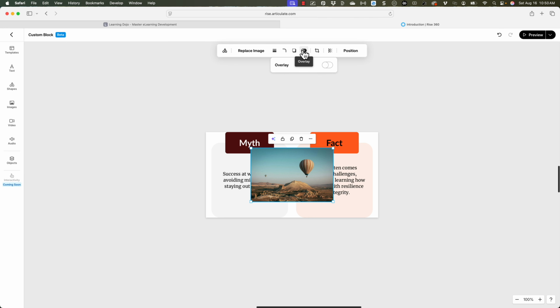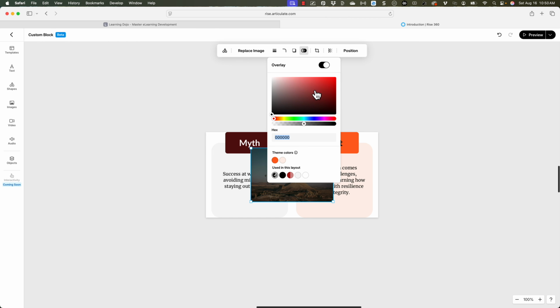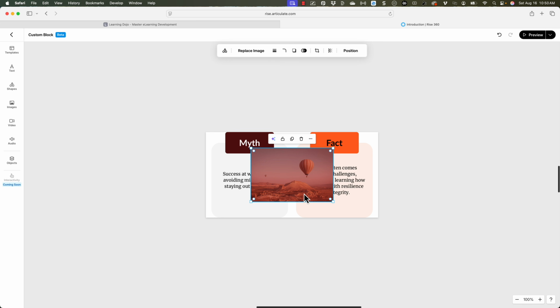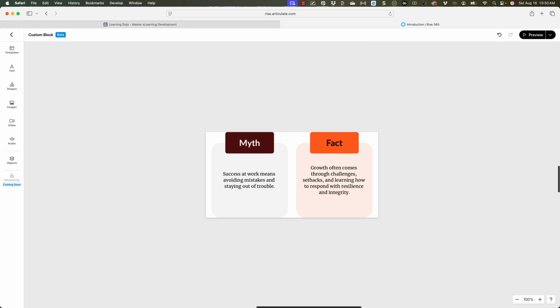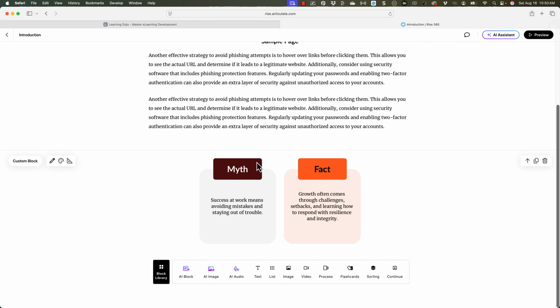So if you click on overlay and then you click here, notice how it starts to have that color transparency. That's an overlay. It doesn't change the background color if it's just a solid color. It adds a transparent overlay to it. And that's really where you can get this faded image background, which is really cool. So let's go in and explore a couple more blocks here. So I'm going to delete this one.